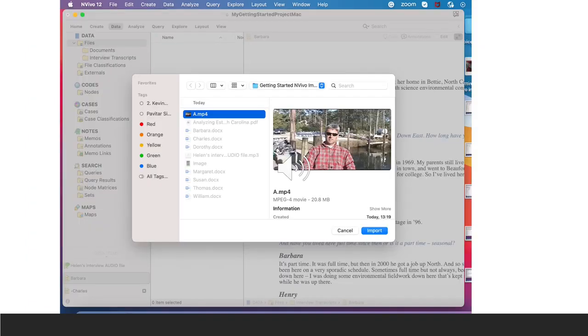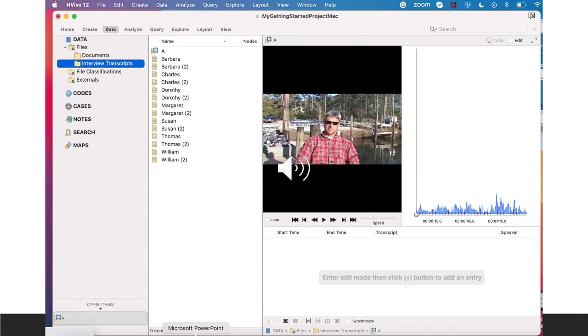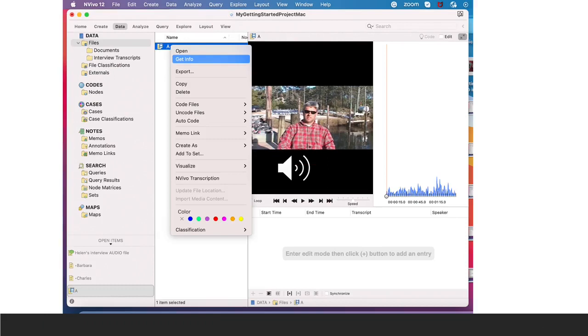To import video data, we repeat exactly the same process as audio data. The video we wish to import is of Ken's interview. However, previously we have saved this with the name a.mp4. We now wish to be able to change the name because we want to call it Ken's interview video file instead, to be clearer. The video called A is now within the interview folder.